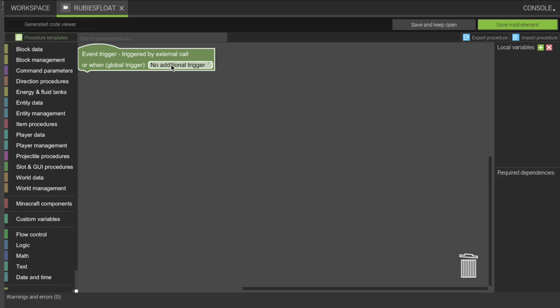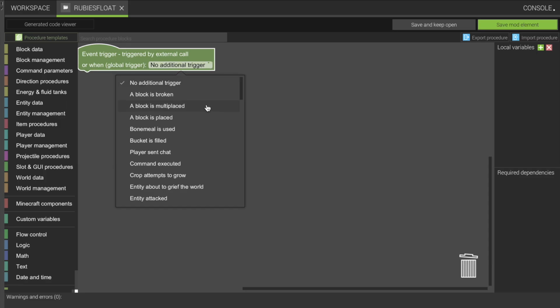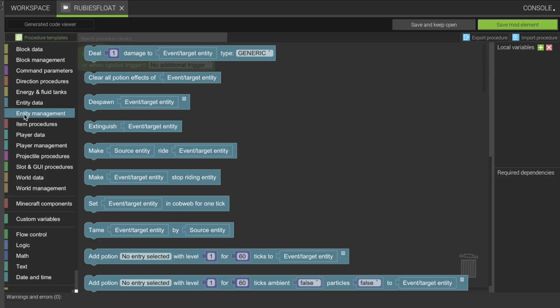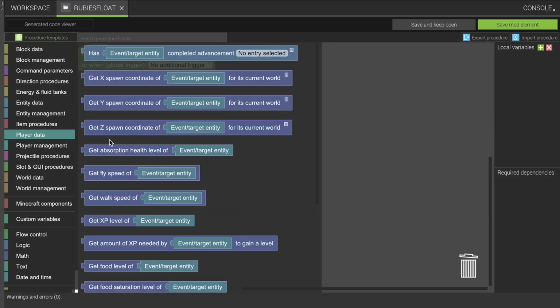So let's start with this. The block is multi-placed. This is no glow when triggered by external call. Like if we put in the block thing, when block placed, then it runs. You can also do this where it happens every time whatever you select happens. Cool. All of these are data and blocks to do things.